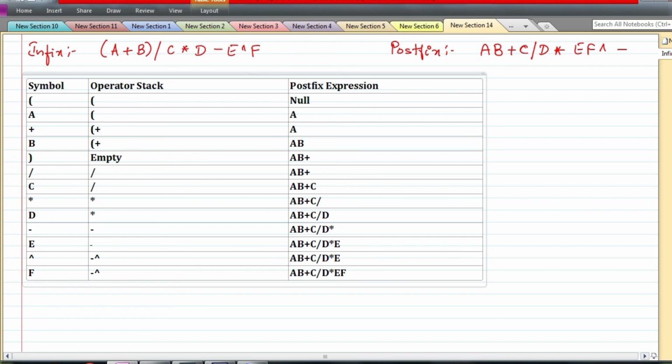Okay, so now we have come to the end of expression. So after coming to the end of expression, we have to pop all the characters one by one, and we need to copy them to the postfix. So copy all remaining characters to postfix, and then this is going to be in the reverse order: AB plus C slash D star EF, and then see power symbol is popped and it is copied, then minus symbol will be popped and copied. Okay, so this is how you write it using this method.